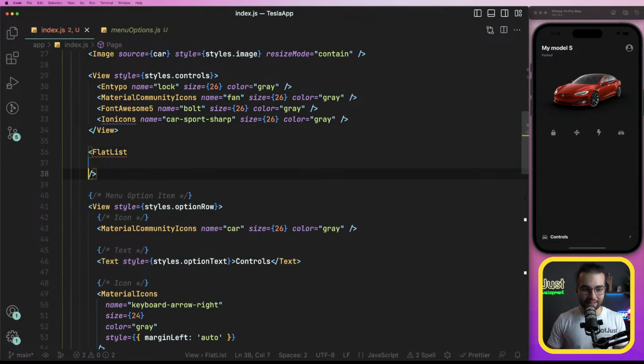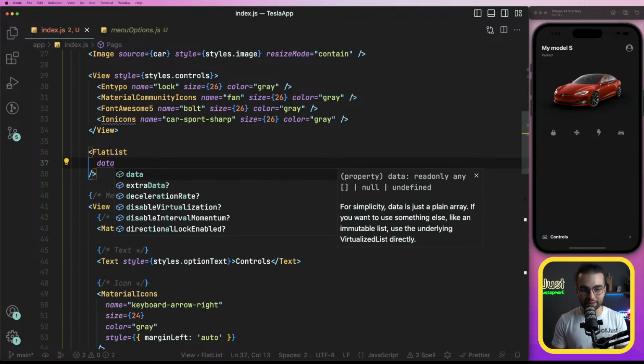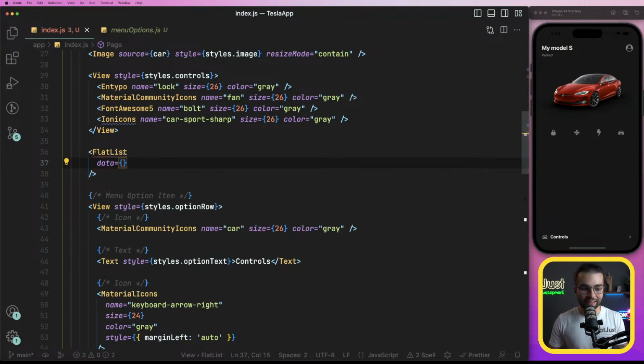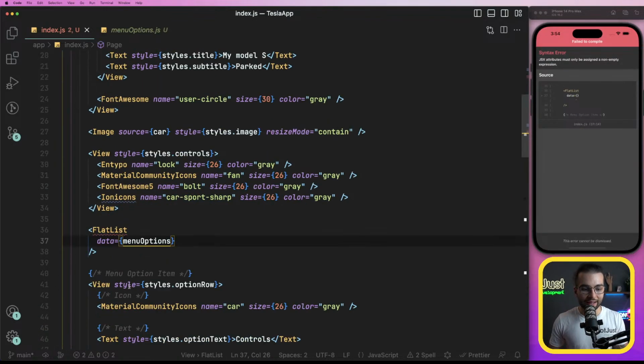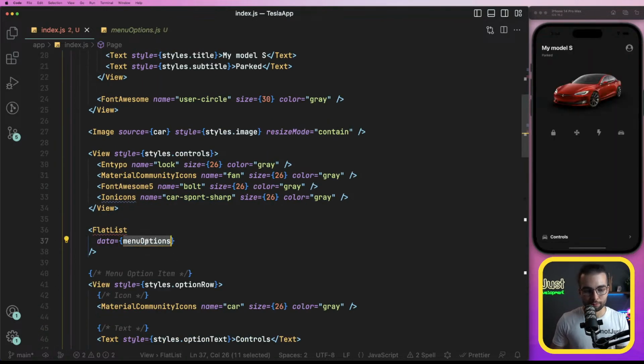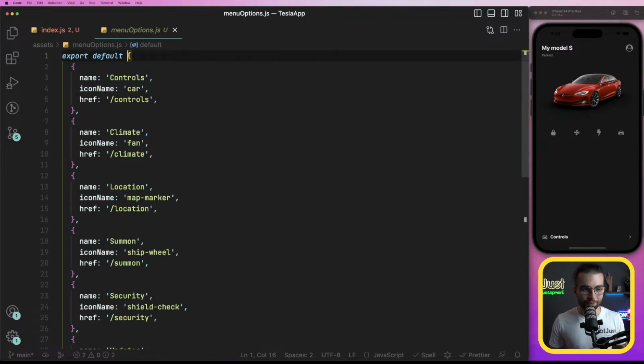What properties does a flat list need? It needs two required properties. It needs to know what data it should render, and for that it has a property data. So for the data, we're gonna send our menu options, and the variable that we send to the data should be an array of items. If we look here in the menu options, this is indeed an array of multiple items.